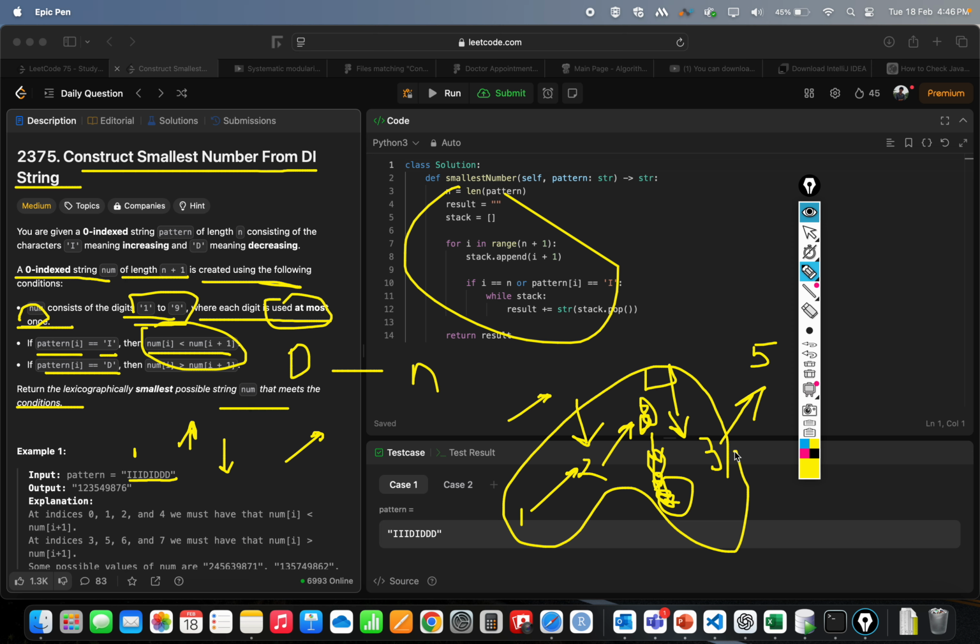So we cannot use 1 to 4, so we have to increase it. We will increase it to 6 and then 5. Now we have again a D, which is decrease, so we cannot decrease it because we have already taken all the numbers from 1 to 6. So we make it 7, and then we can choose 6. Then we have again a decrease, and again we cannot take any number from 1 to 7, so we make this 8 and then 7.